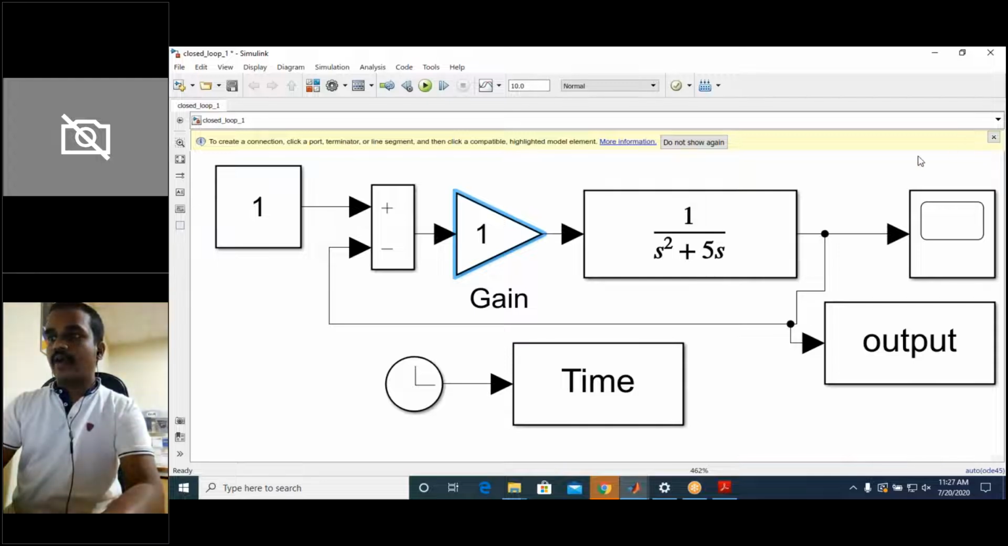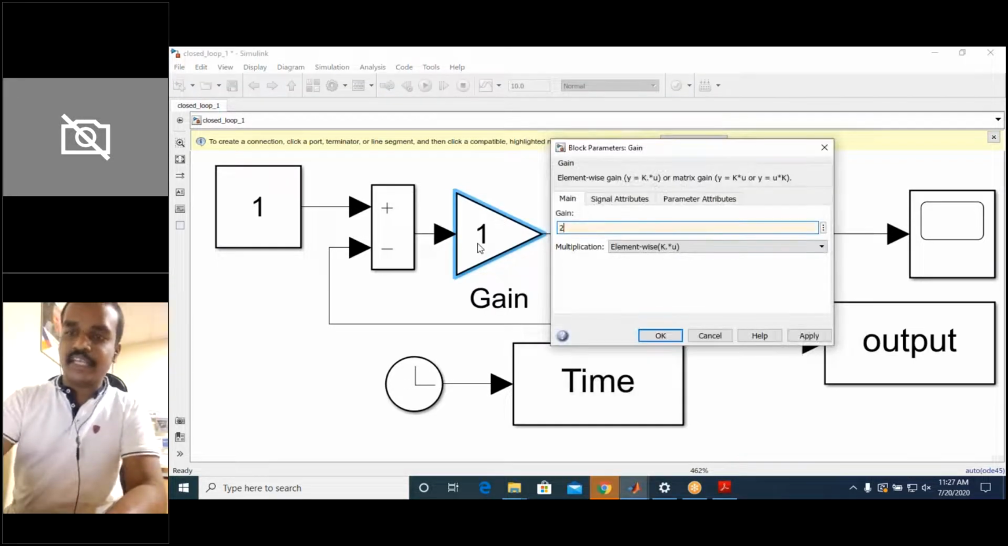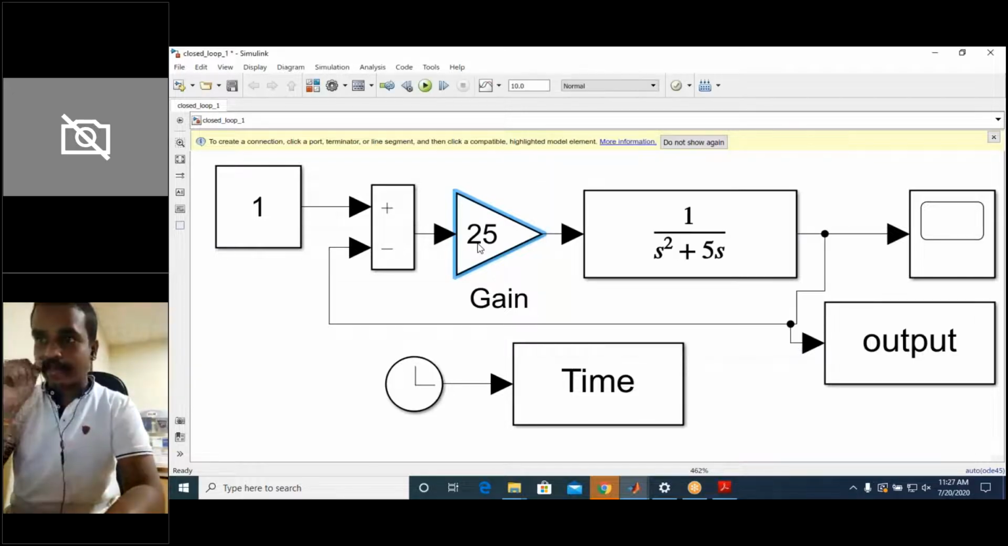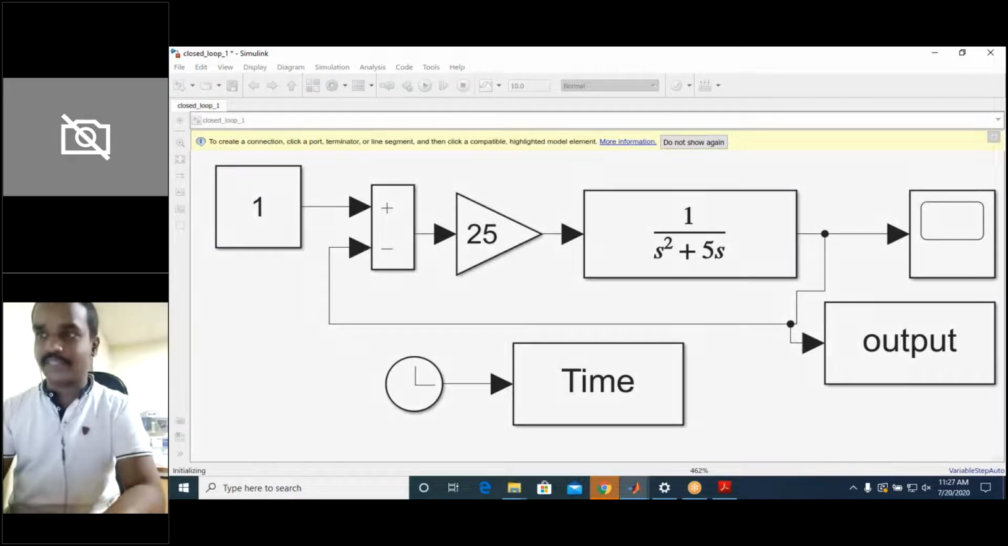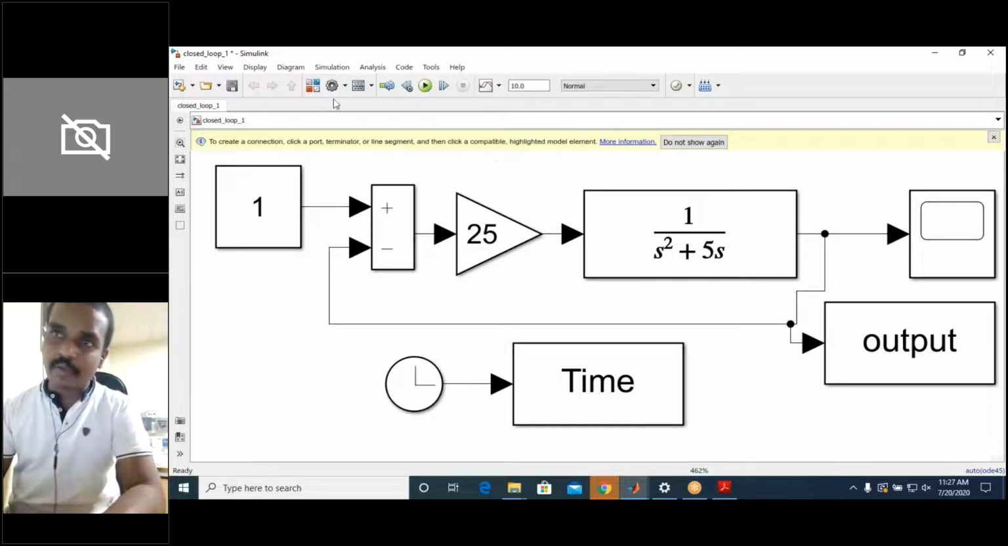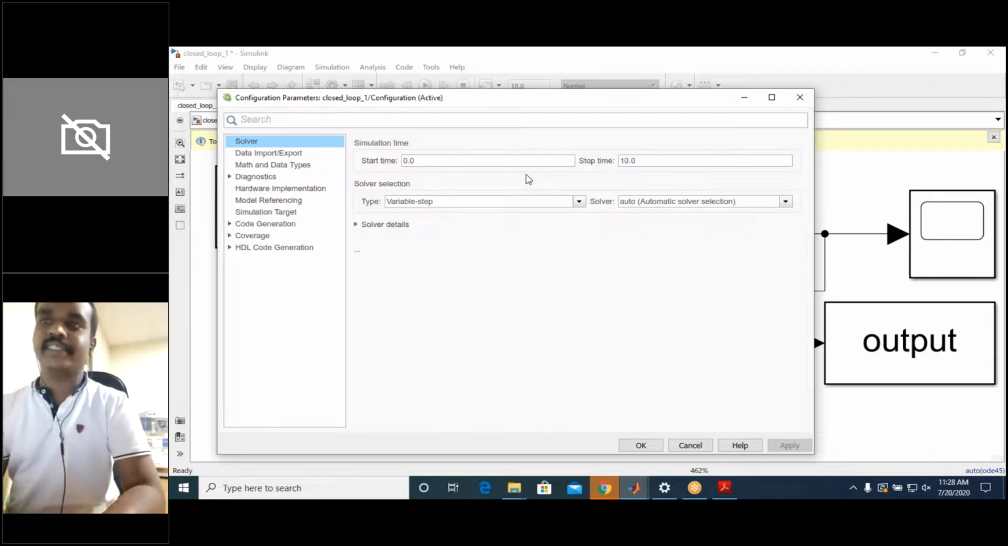Okay. So now what I'm going to do here is, this is the 25, right? 25. If I keep this as 25, then the peak overshoot is around 16 or so. We will see the same thing. I'm going to run this one now. I just ran, but if you want smoother plots, then you go to the settings. Just I'm trying to change some settings here.